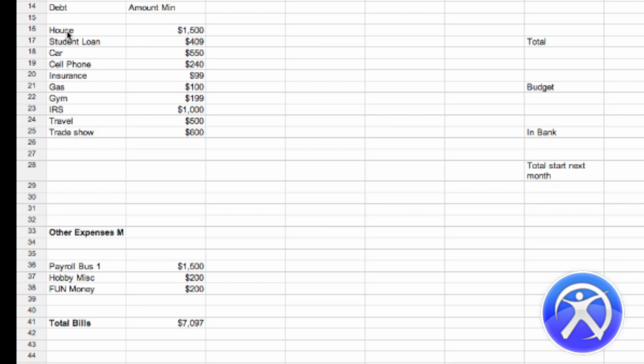So you've got your house, your student loan, your car, your cell phone, your insurance, your gas, your gym, and you can estimate, come as close as you can, and just put those amounts in here. Again, there will be some other expenses. So you might have a payroll for a business. You might have a hobby. You're going to spend $200 on your hobby. Maybe you put $200 of fun money into your account. So basically anything you're going to spend your money on, you're going to have either in here in your debt or expense column or in other expenses.